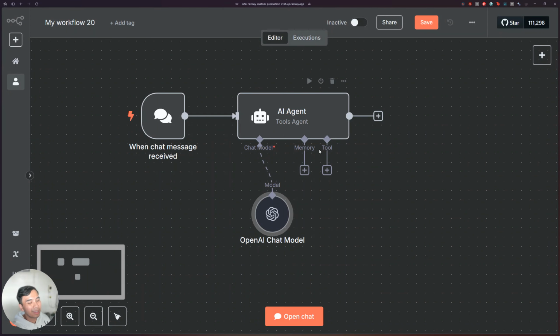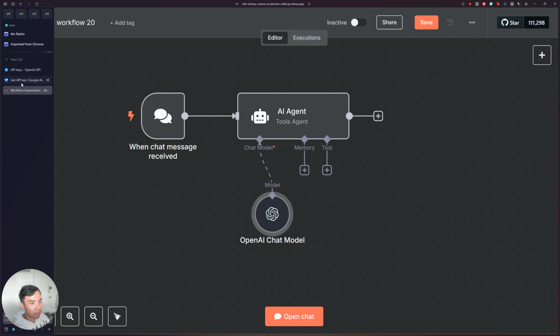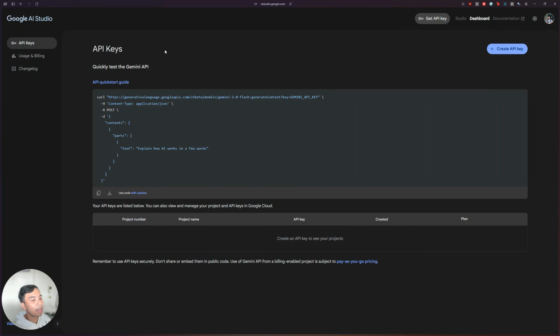Now, you might be asking, Matt, can I just get something for free? You can, right? Google Gemini using Google AI Studio actually has a free limit. So you can get your own API key using aistudio.google.com. Again, I'll put the link in the description. Once you're there, of course, sign in with your Google account and then create API key, right?